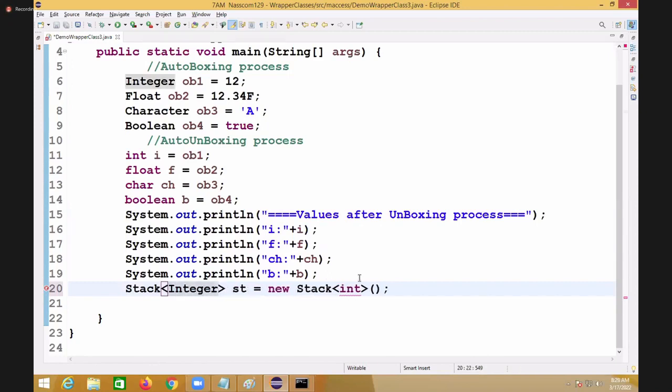Integer, they'll work. See there, it is working on Integer. What you observed here now: frameworks will hold the data in the form of objects. They will not hold primitives. Because of this reason, you are given wrapper classes to convert your primitives into objects. If you don't convert them, your collection framework will not work.